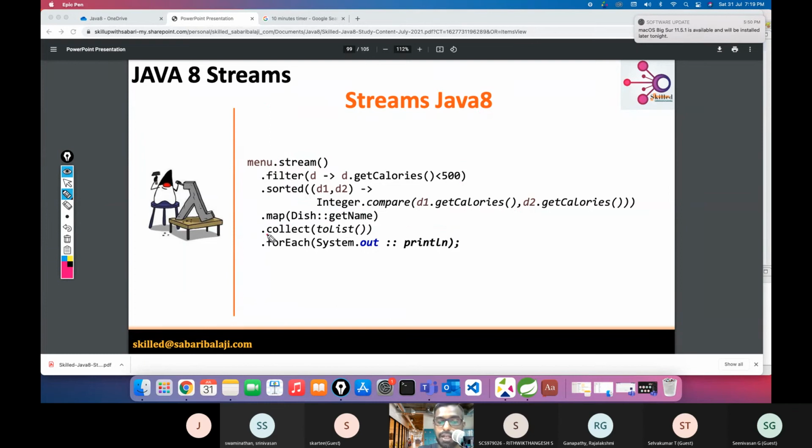Finally, I'm collecting using the collect method and collected to one list. And the list that is collected is finally written to the terminal operation. This is your terminal operation, the last operation in the stream. The terminal operation is getting that list, and here again, see, we are using the consumer with the method referencing operator System.out.println. How many lines of code have we written? Hardly 1, 2, 3, 4, 5, 6 lines.